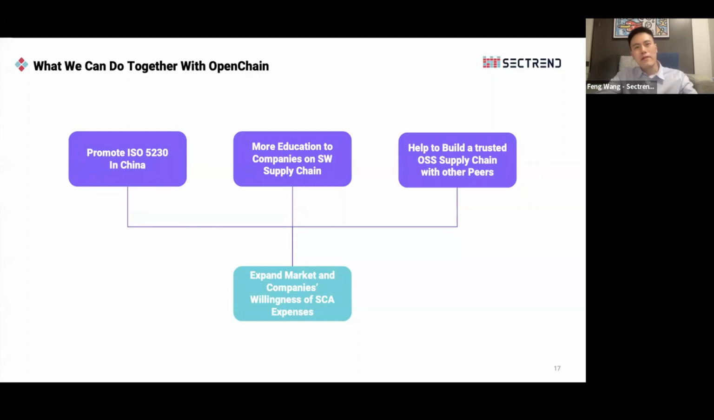Finally, all the efforts will result in a broader SCA market and more willingness for companies. Companies will be more willing to invest in SCA-related toolchains, and in return, it will benefit the three to-dos on the top.